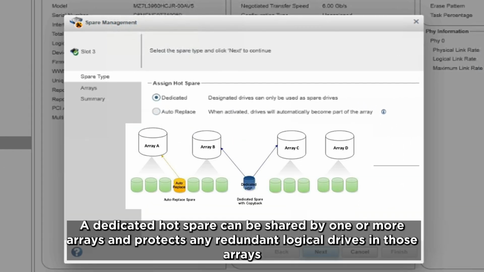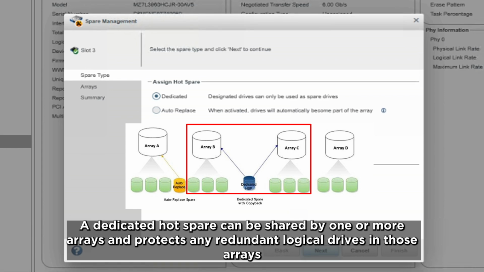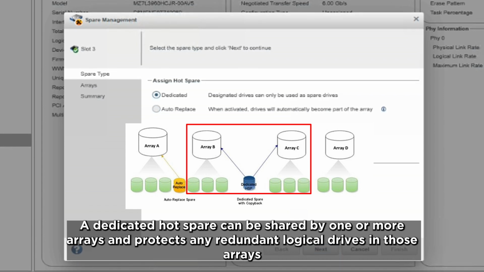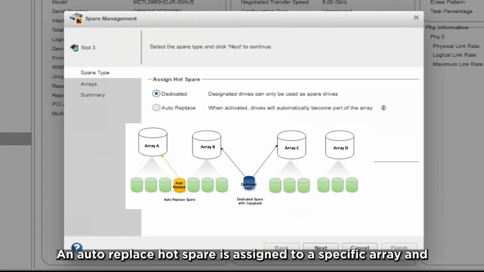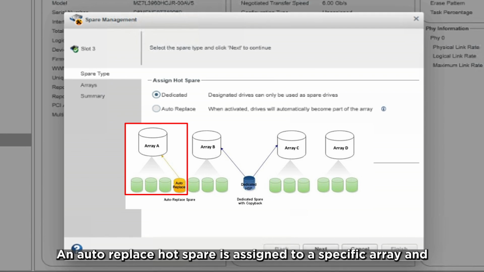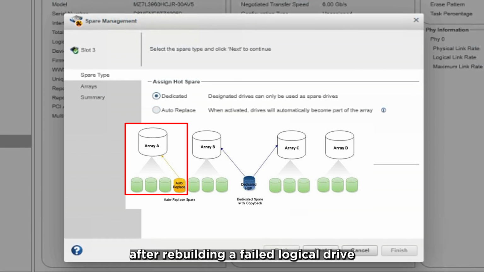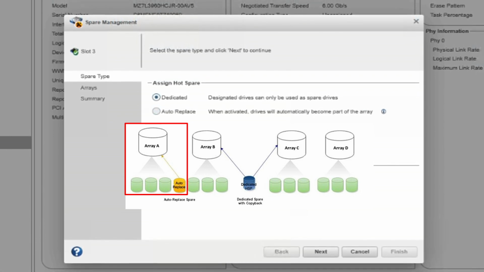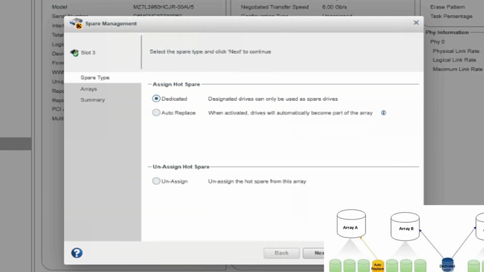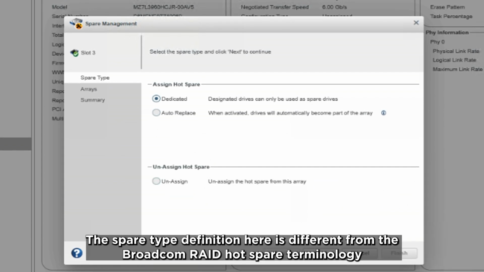A dedicated hot spare can be shared by one or more arrays and protects any redundant logical drives in those arrays. An auto-replace hot spare is assigned to a specific array, and after rebuilding a failed logical drive, it becomes a permanent part of that array. The spare type definition here is different from the Broadcom RAID hot spare terminology.